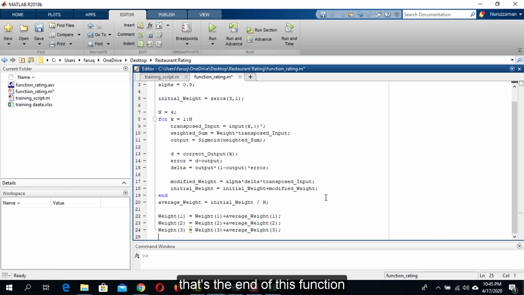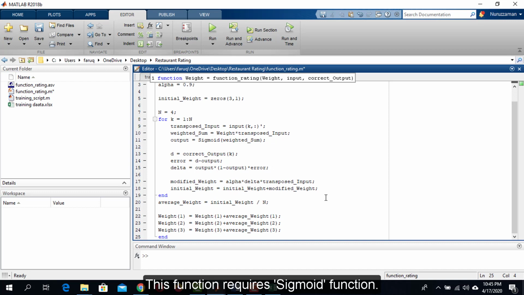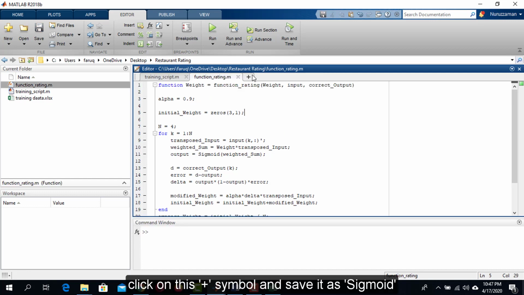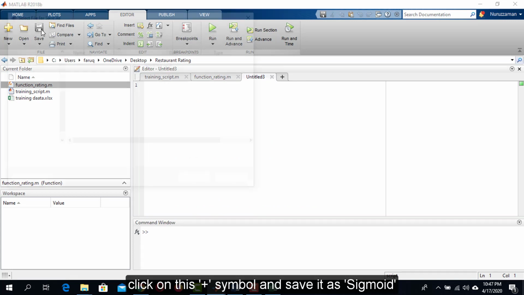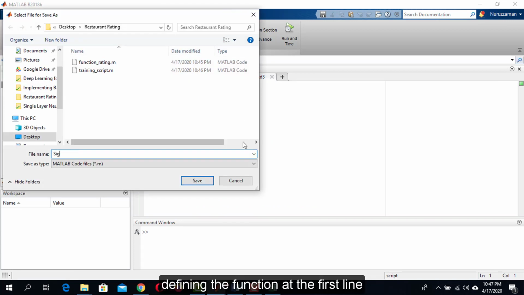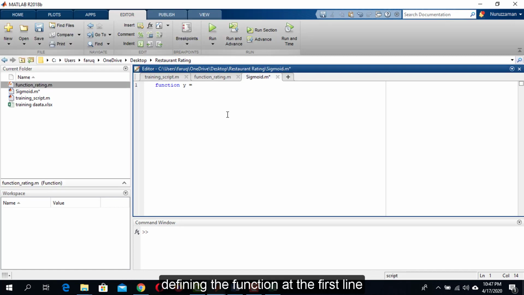That's the end of this function. This function requires sigmoid function. Let's create that. Click on plus symbol and save it as sigmoid. Defining the function at the first line. It calculates and returns 1 over 1 plus e to the power minus x. That's the end of this function.